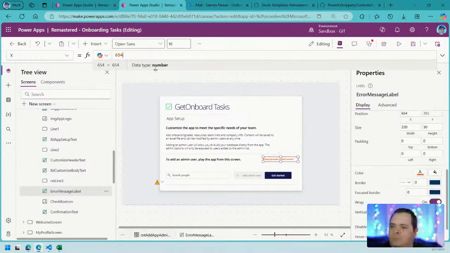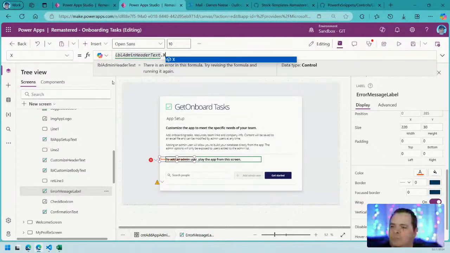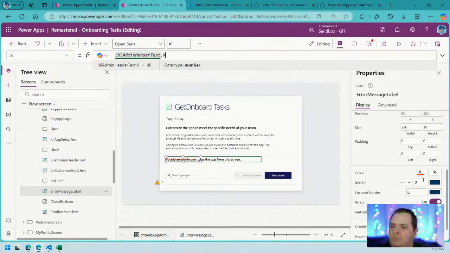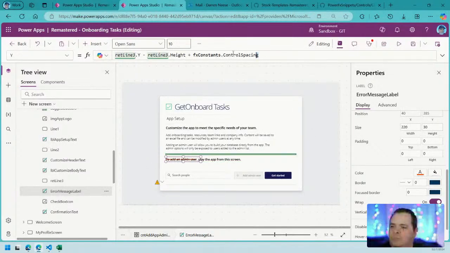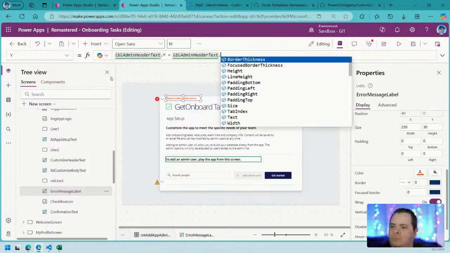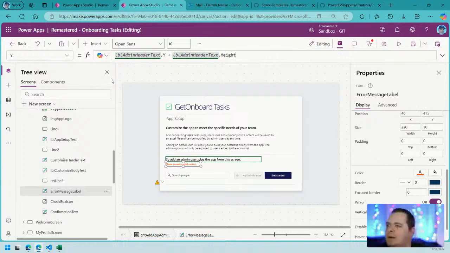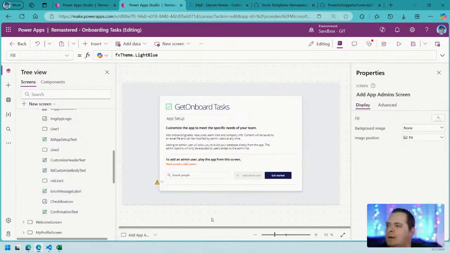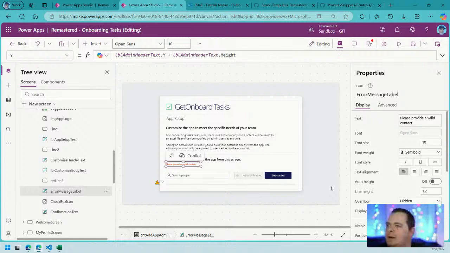Okay, so for the X, we'll use the same X as that guy. And on the Y, yeah, the height. Now that's going to be right below that, and that's fine.